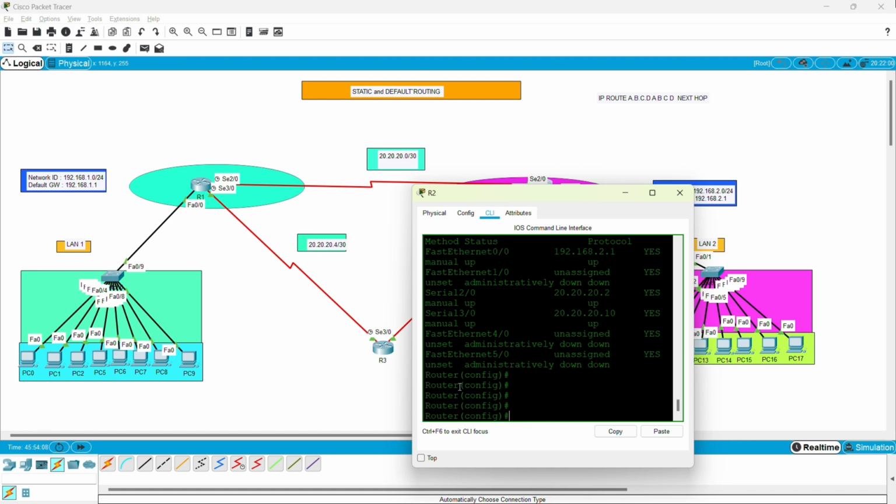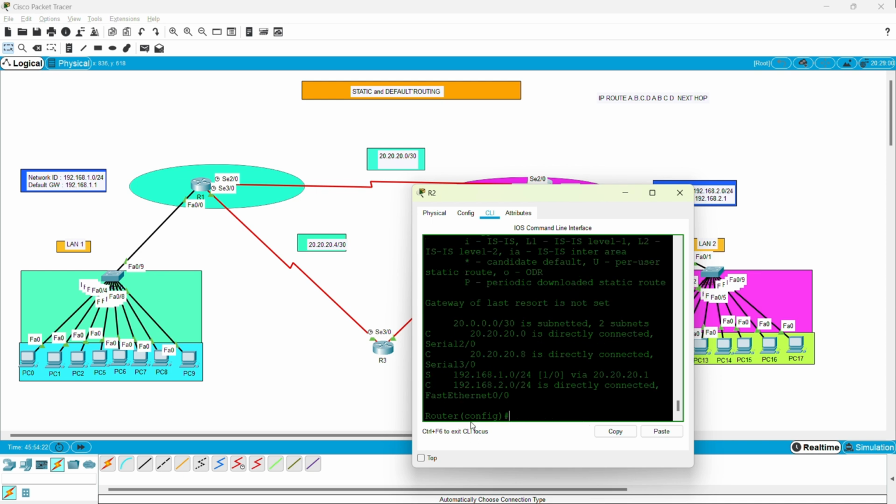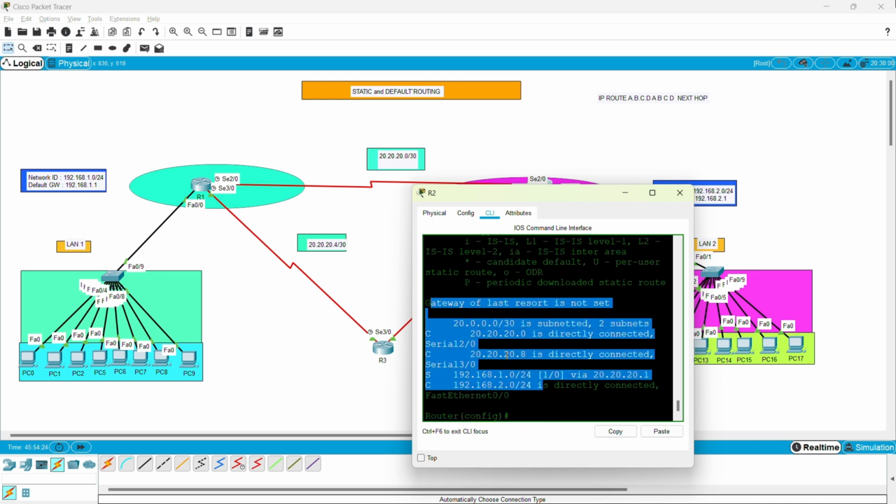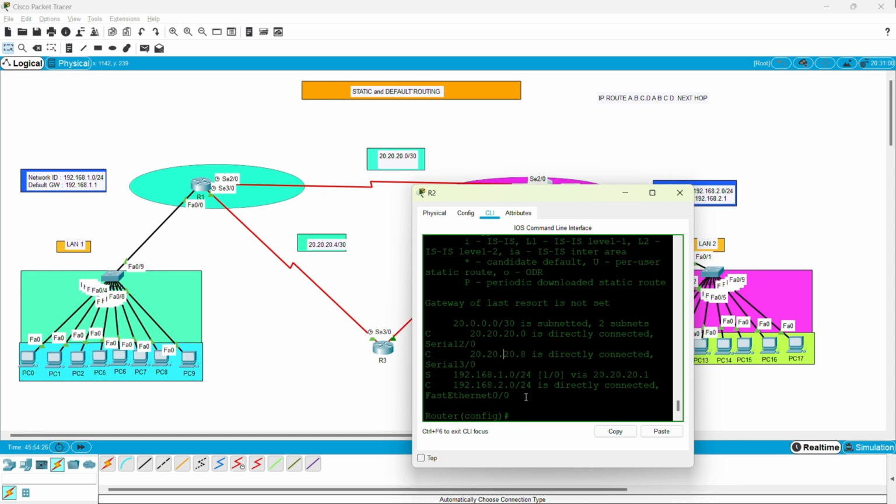able to ping? Well, no, because this router doesn't know how to get to the local area network's default gateway. Let's prove that by typing the command do show IP route. This will tell me exactly the static entry that is on this router.